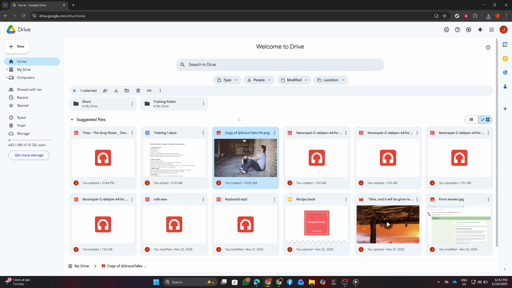Wait for the progress indicator to finish before you open the file. If you received a zip, double-click it to extract the images. That's all there is to it. To recap, open Google Drive, select your photo or photos, open More Options and click Download.